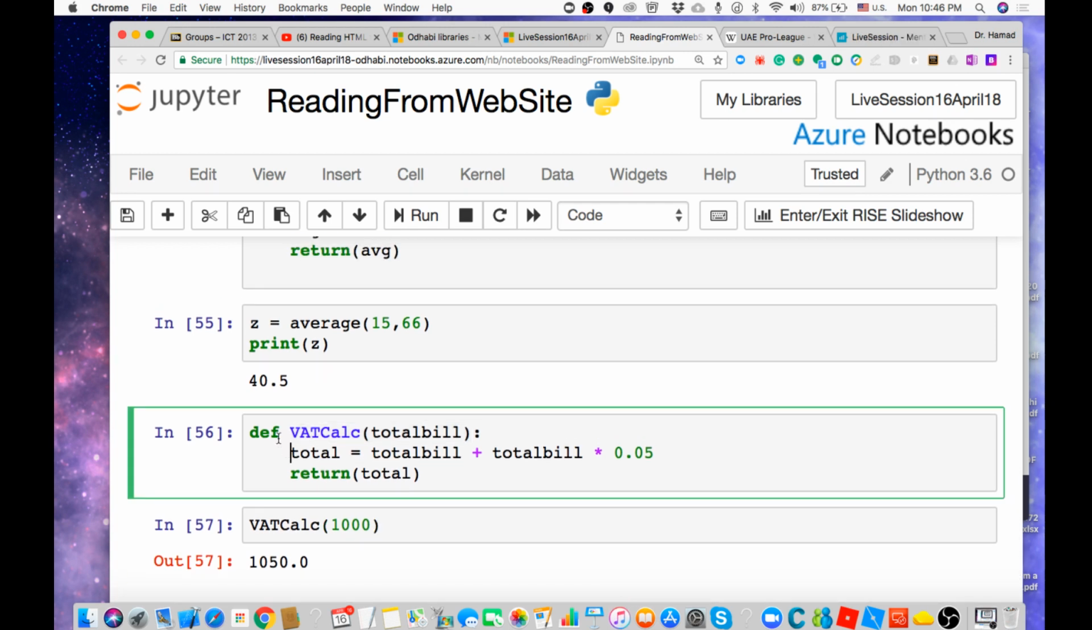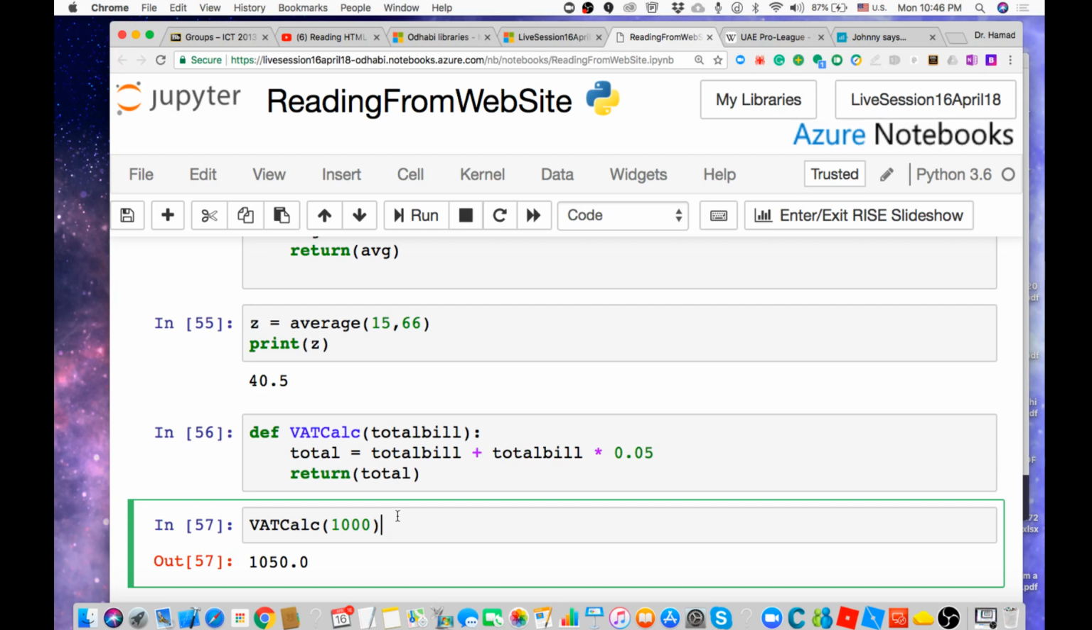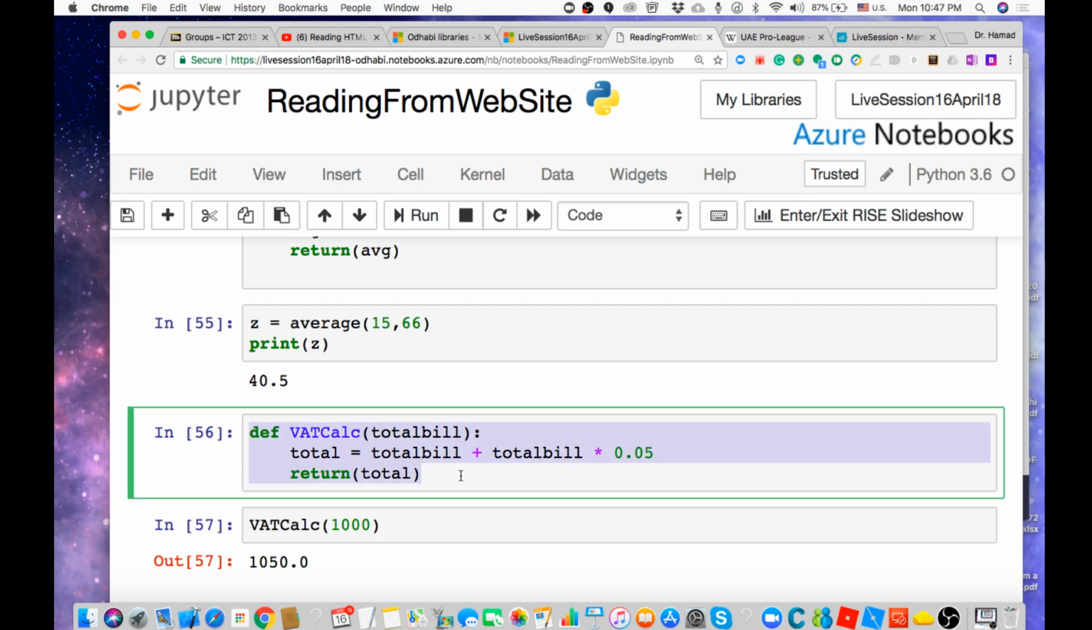Good. So we have done the function, and you know the function, two things. One, you create the function or define it, and then you call it. So here we created the function with the name VAT calc. Now here I am free to use any name.